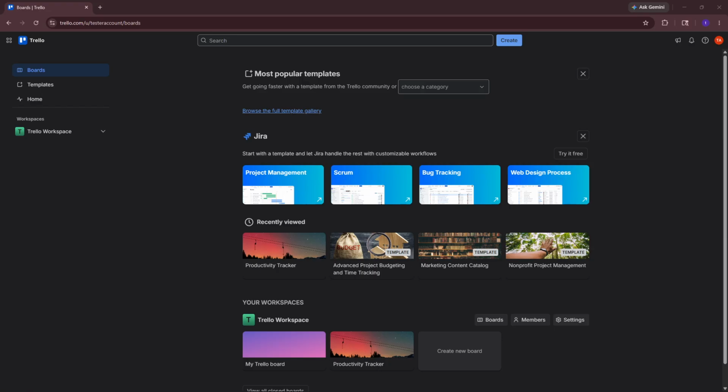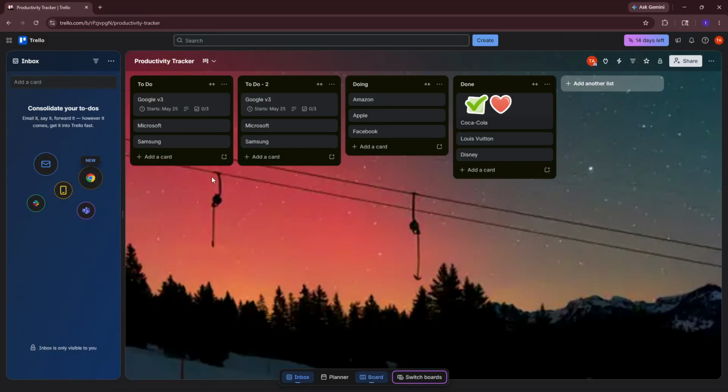First, log into Trello using your browser or the Trello app. Once you're in, open any board. It doesn't matter which one. This just places you inside your workspace, so you can access the board switching controls that make navigating Trello quick and intuitive.